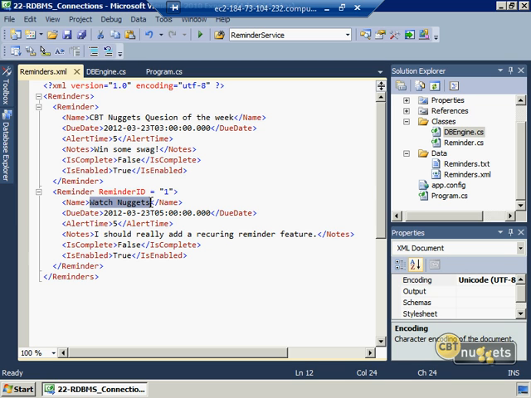All right, so we're going to actually update our first one. Watch Nuggets is the name of this reminder. And I took the exclamation point off, and then I added a brand new note in here saying that we should make this a recurring reminder feature, because this should happen every day, right? Why should we need to come in and re-enable this every morning? So this will be a brand new one up here. CBG Nuggets question of the week. Win some swag. Here's the time. Here's the alert time. All that good stuff.